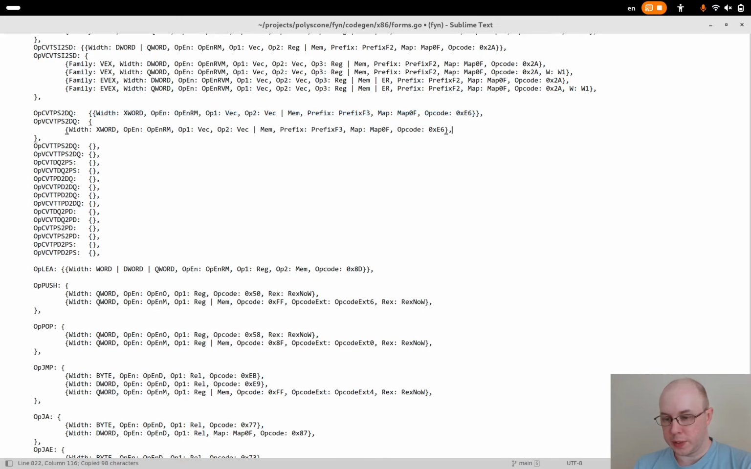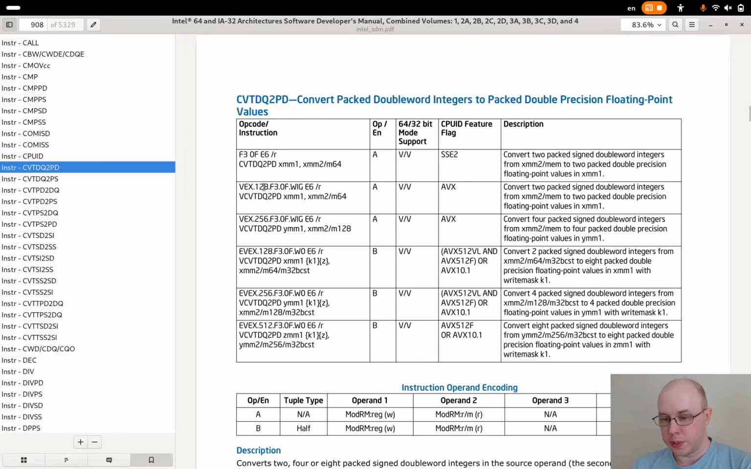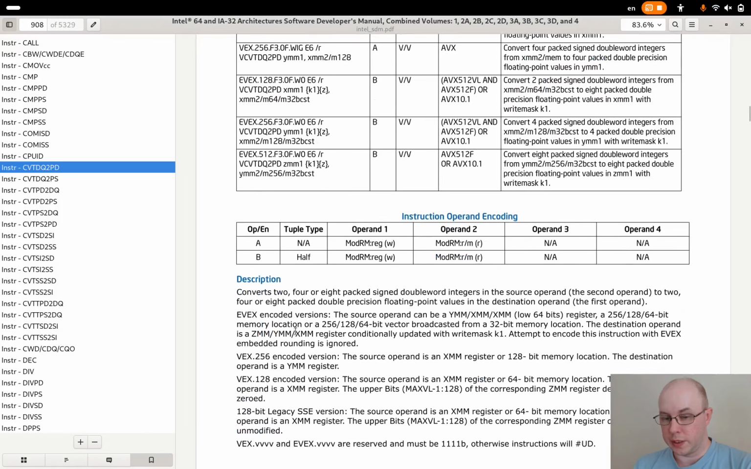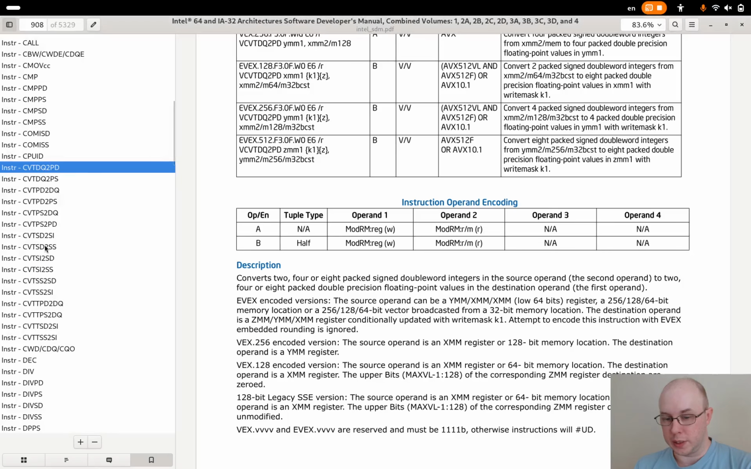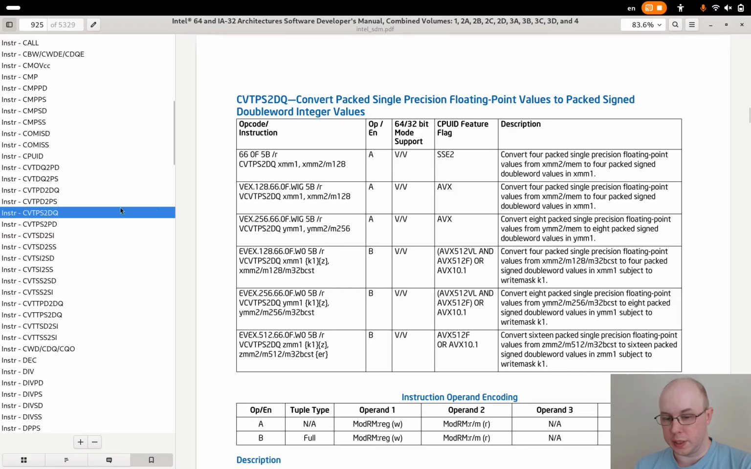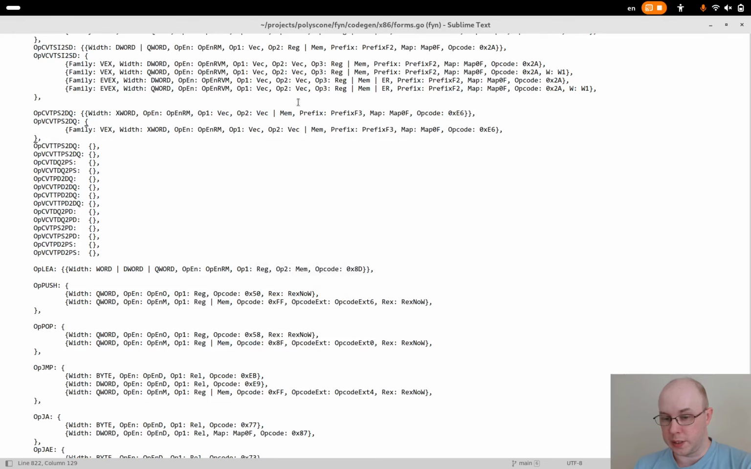So we'll just copy this for the VEX one. So family is going to be VEX in this case. We've got the same prefix and everything. There's no W set for any of these. And this is, oh, this is actually the wrong one. So PS to DQ is the one that I should be doing. We've got 66 as the prefix and 5B. Okay, so this is actually prefix is 66. And then the opcode is 5B.